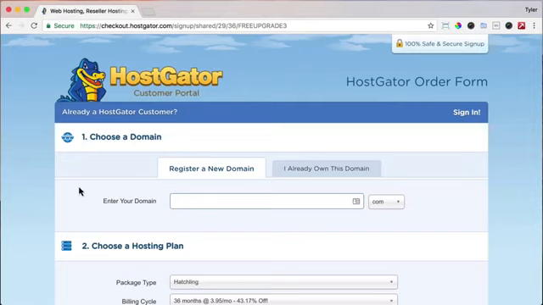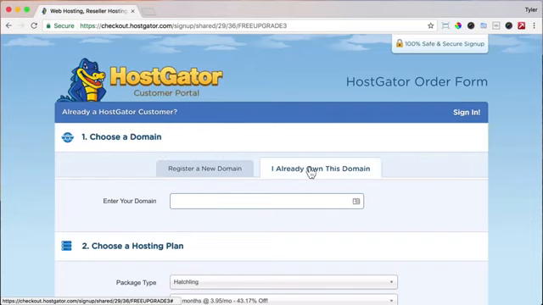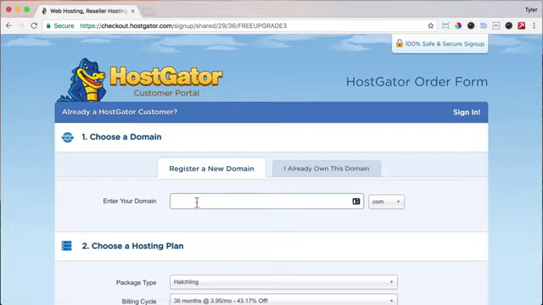And the first thing that you're going to see is register a new domain. You also have the option to say, I already own this domain name. So if you bought your domain name or your website name from someone like GoDaddy, you already have it, then you're going to use the I already own this domain option rather than register a new domain. Registering a new domain is if you never paid for it, you never bought it, and that's the option that most people are probably going to use, and that's the option that we're going to use here.